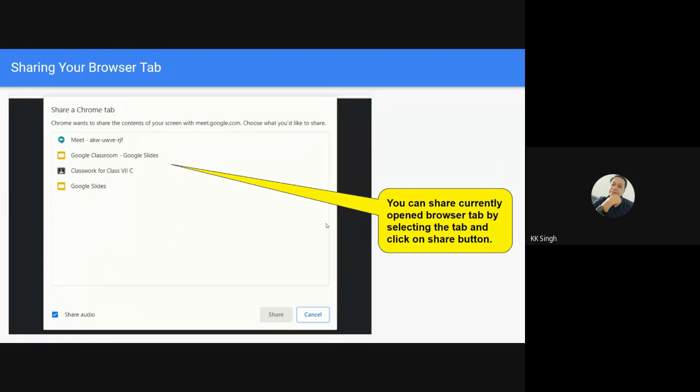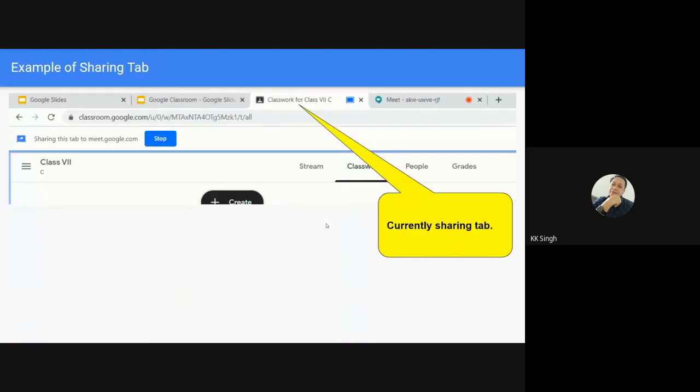This is Chrome tab. How many tabs are there? You know very well. So out of those tabs, whichever tab you want to use or whichever screen you want to use, use any of the tabs here and share it. Sharing the tabs: G Suite tab, Classroom tab, Classwork for class 7C, or this is the Meet link over here.